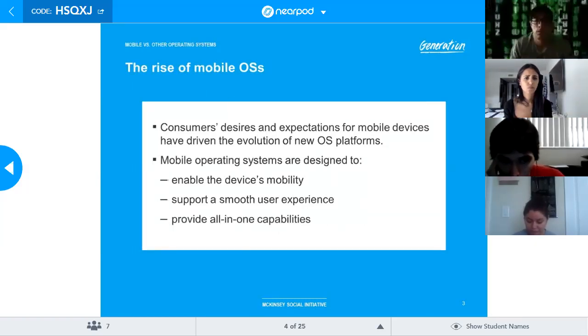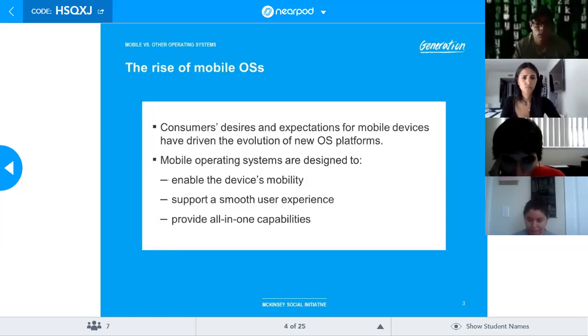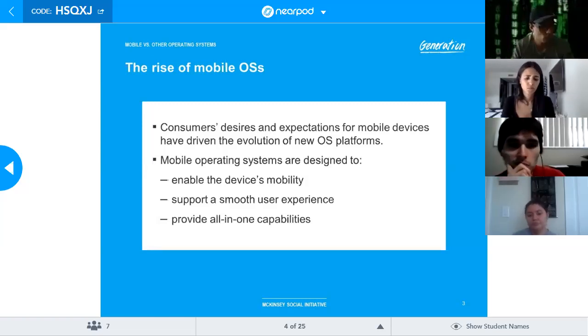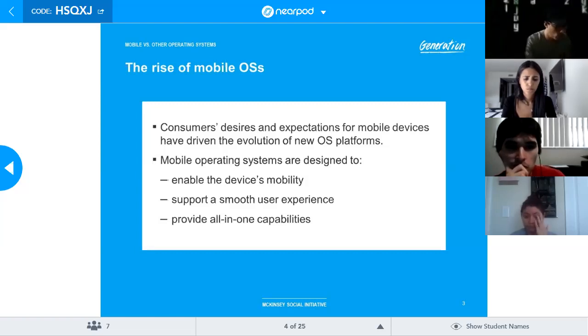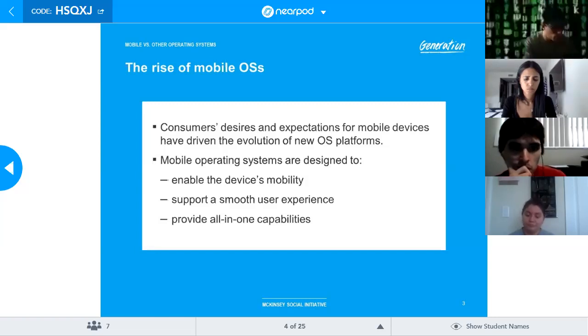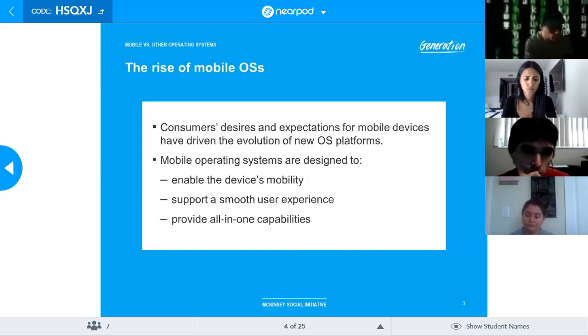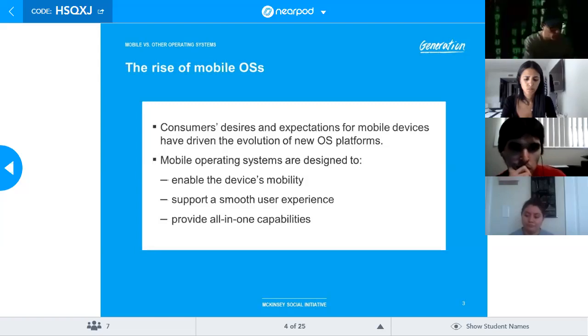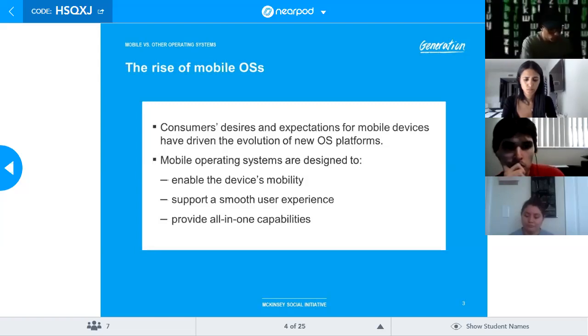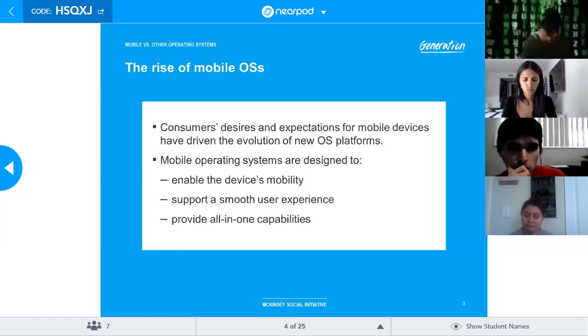Obviously, our key points are that consumers' desires and expectations for mobile devices have driven the evolution of the new operating systems. Mobile operating systems are designed to enable device mobility, support a smooth experience, and provide all-in-one capabilities. Mobile operating systems differ from other operating systems in the following ways.